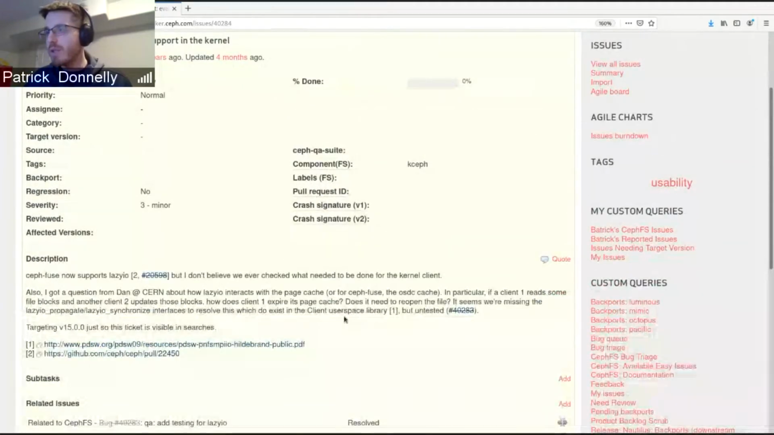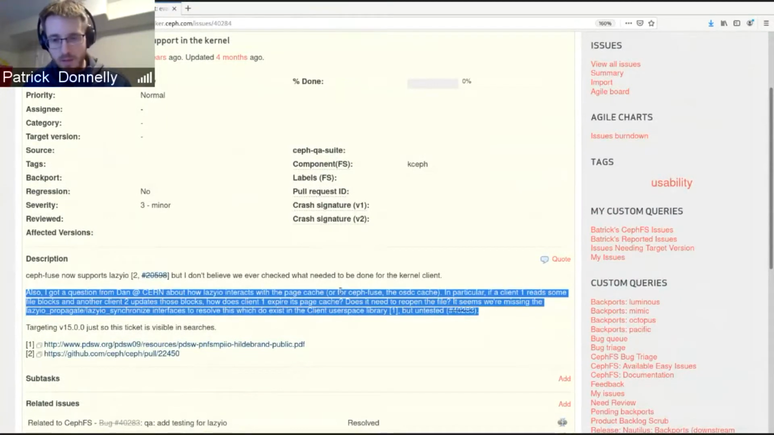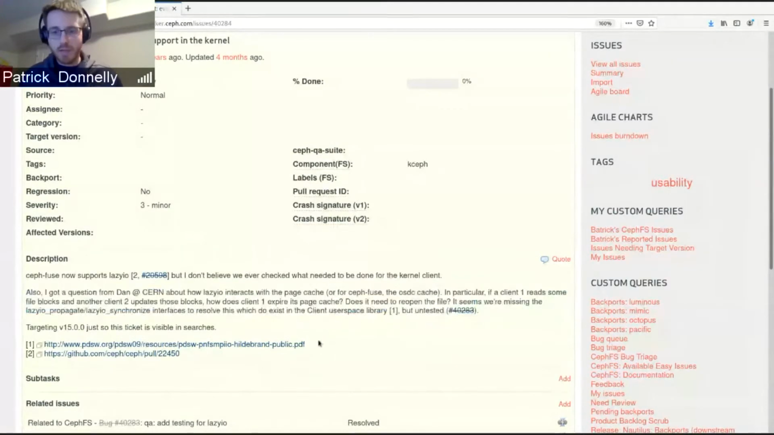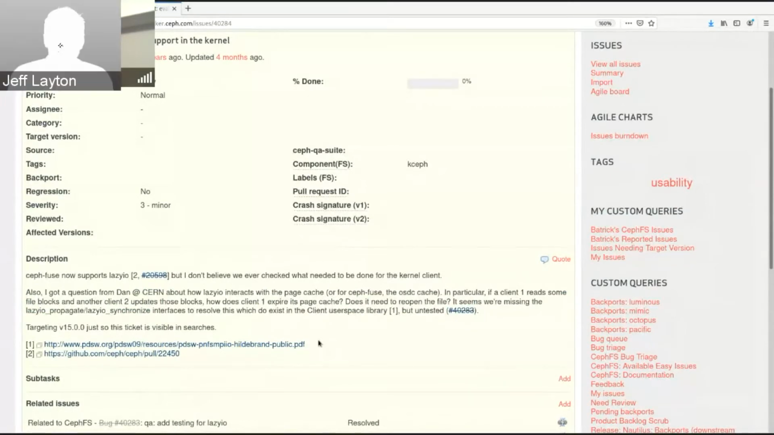I'm not even sure what the delta is between the kernel client and the Fuse client is. And we're not really testing either one in upstream QA, so it's not really clear there is a problem. Jeff, do you have any thoughts on this? I think we should cancel this thing.